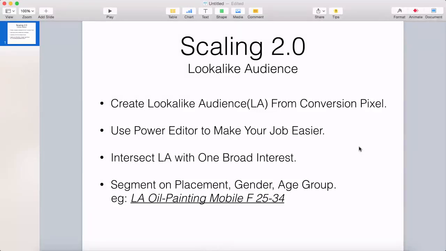Alright, hello everybody. In this video, we're going to talk about the next phase of scaling, which is using a lookalike audience. After you have sold a lot and started building up a conversion pixel, you can now use your conversion pixel to create a lookalike audience. And we're going to scale using this.